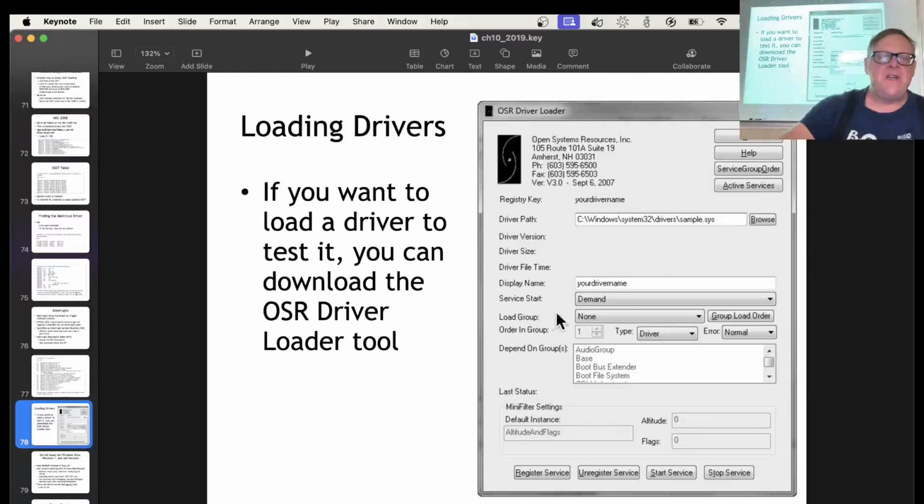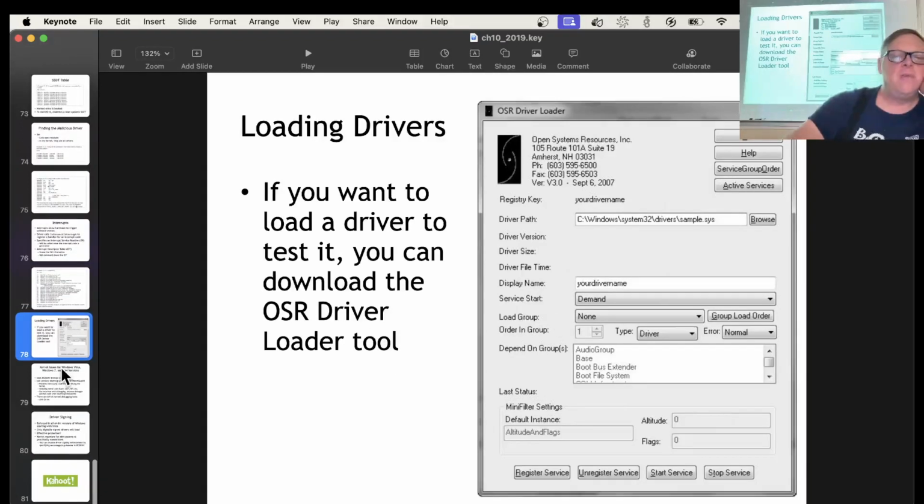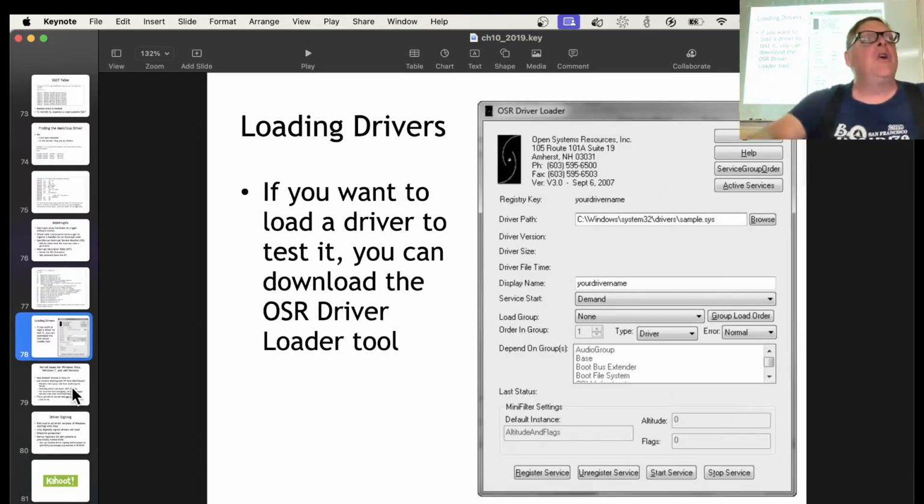You can load a driver to test it. There's a driver loader tool available. I've had some earlier versions of this class where we made drivers and installed them. We're not doing it this semester. Like I said, it's gotten much, much harder.